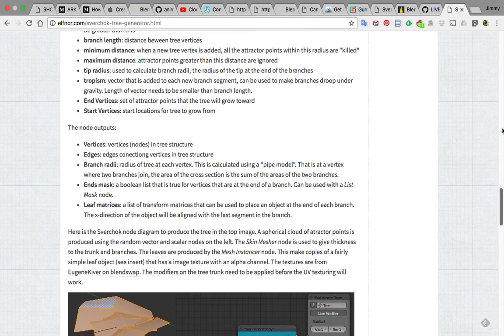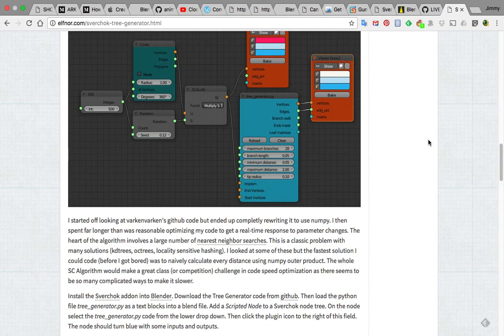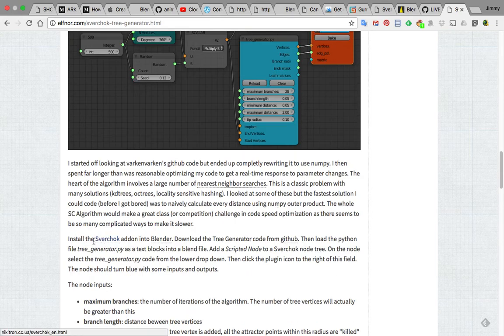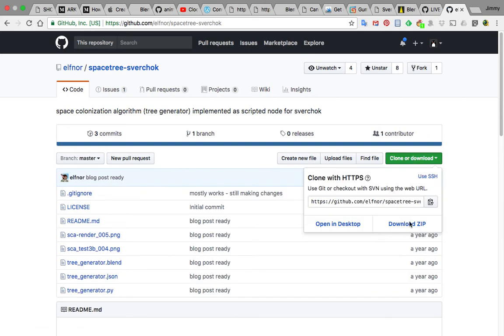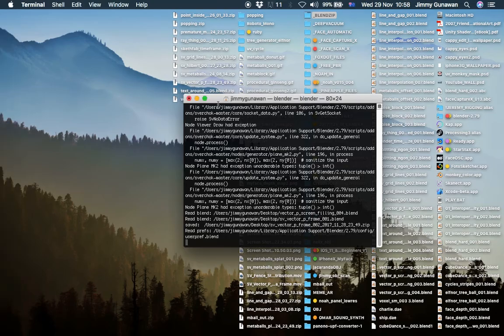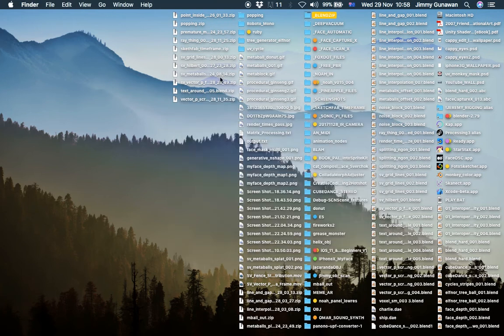tree script node. Where is the GitHub? Install Sverchok. Okay, download tree generator from GitHub. And this is the space tree Sverchok. You just download it as a zip, and look inside the zip. And if I'm not wrong, I already have it here. So Elfnor tree. Okay, tree generator Elfnor.